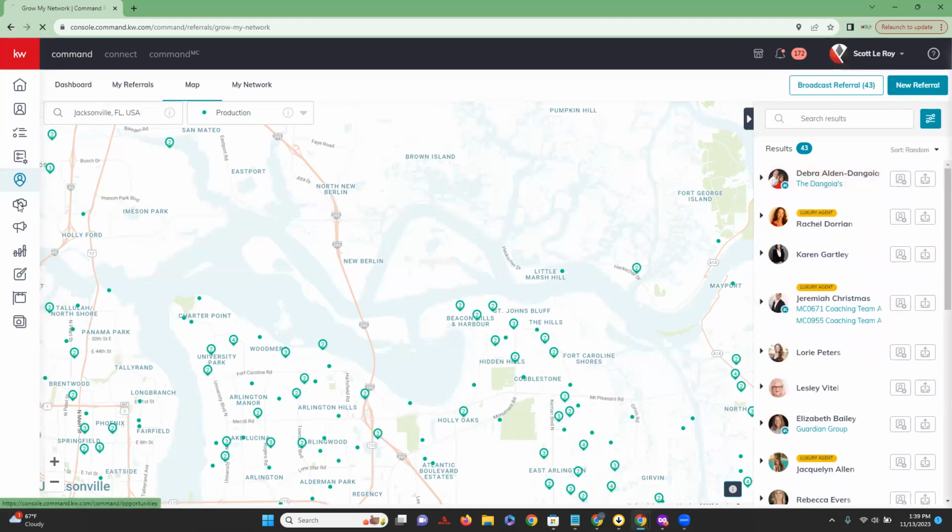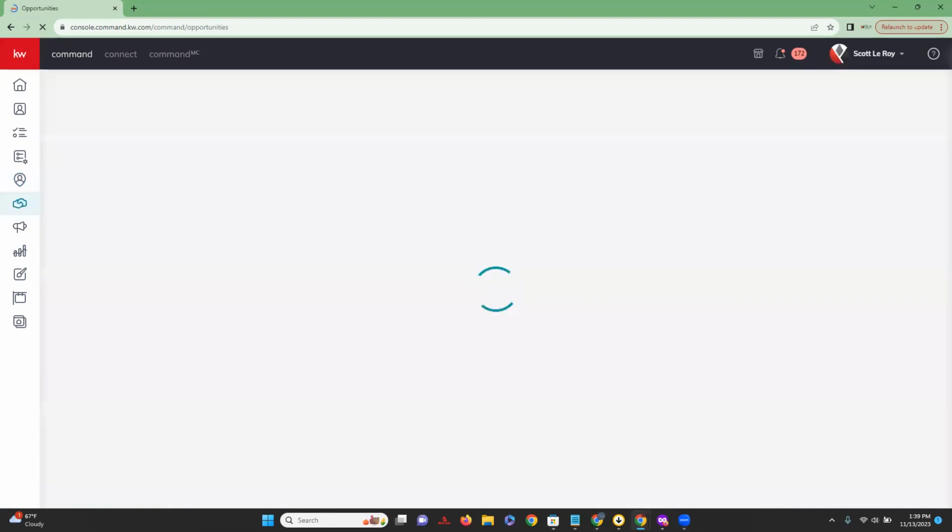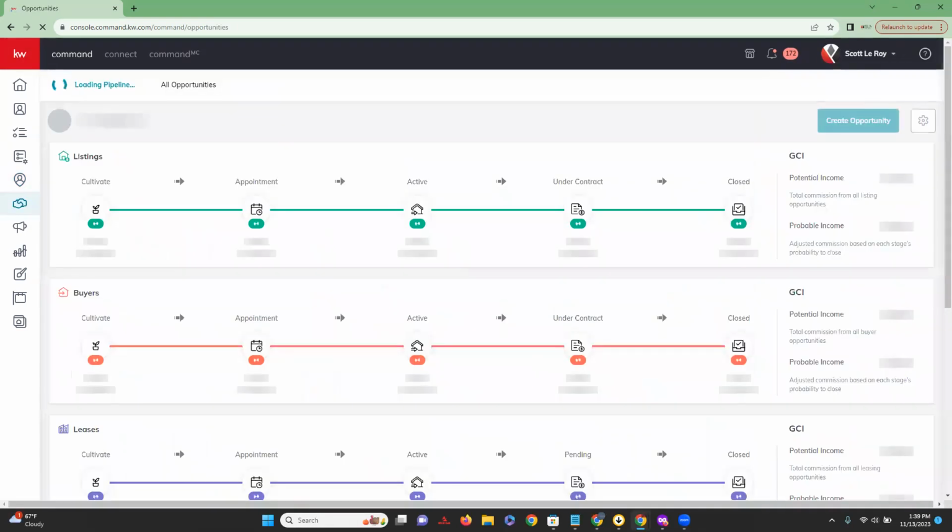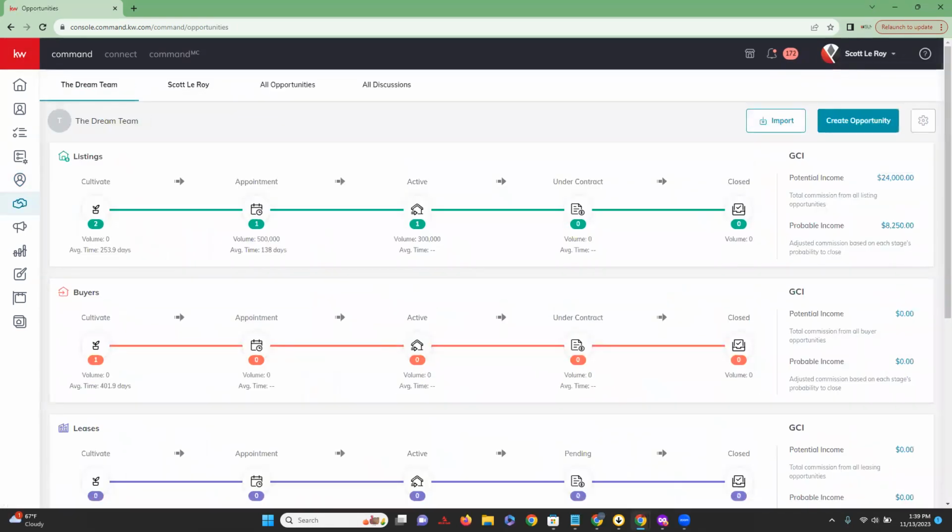All right, let's go to opportunities. So opportunities are where all of your transactions are going to be. So the first thing I want to point out is if you are part of a team, keep in mind that your team is always going to default to the first tab, and then it's going to be your personal opportunities pipeline. So just keep that in mind. You want to make sure that you are in the correct one.